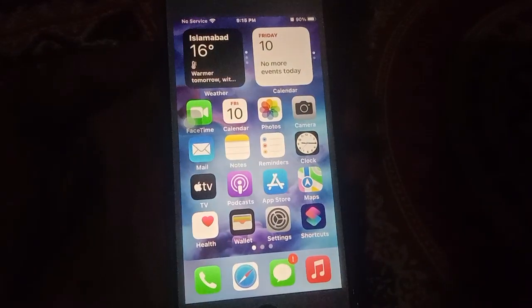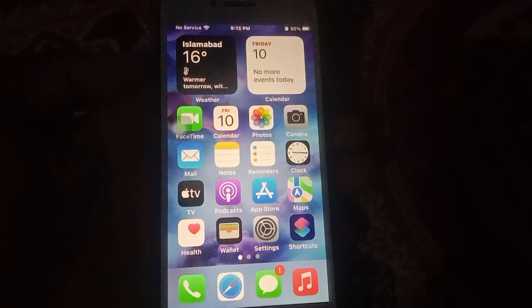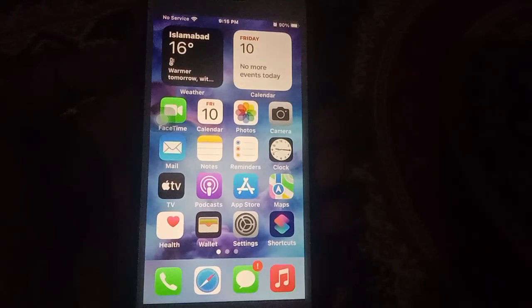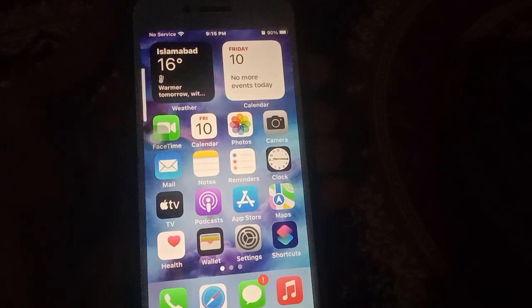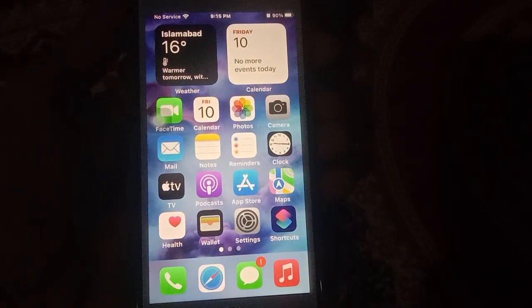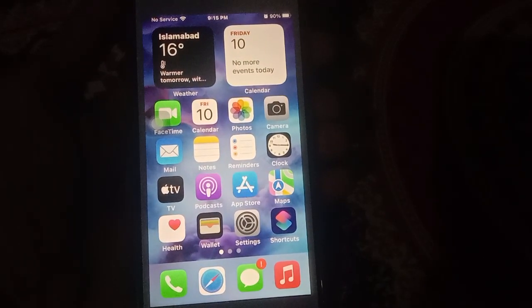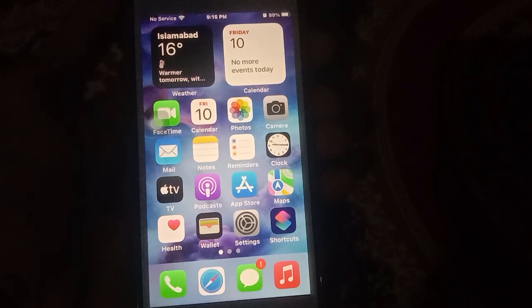Then fourth solution, you have to restart your iPhone. Press the volume up button, volume down button, then press the power button. When you see the Apple logo appear on your screen, wait 10 to 20 seconds and then your mobile is restarted, then your problem will be fixed.